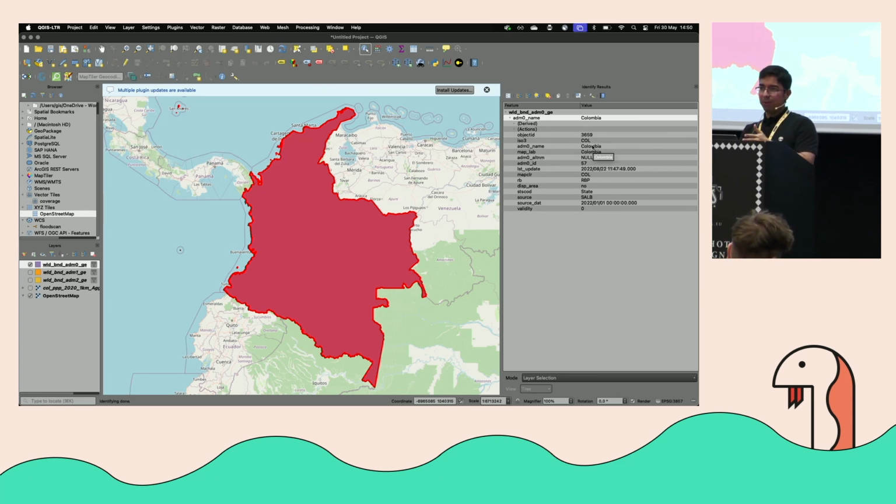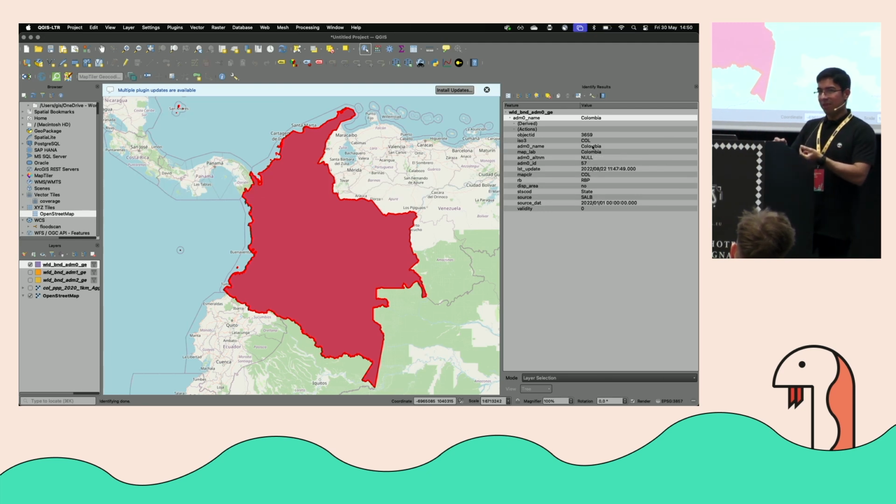So when you manage and work with geospatial data, make sure that each element in that collection is consistent with all the attributes and geometries.